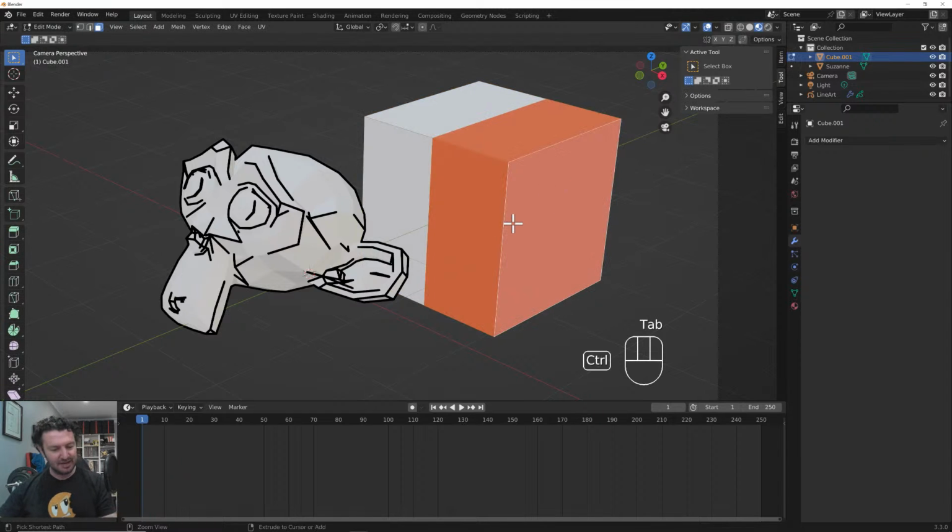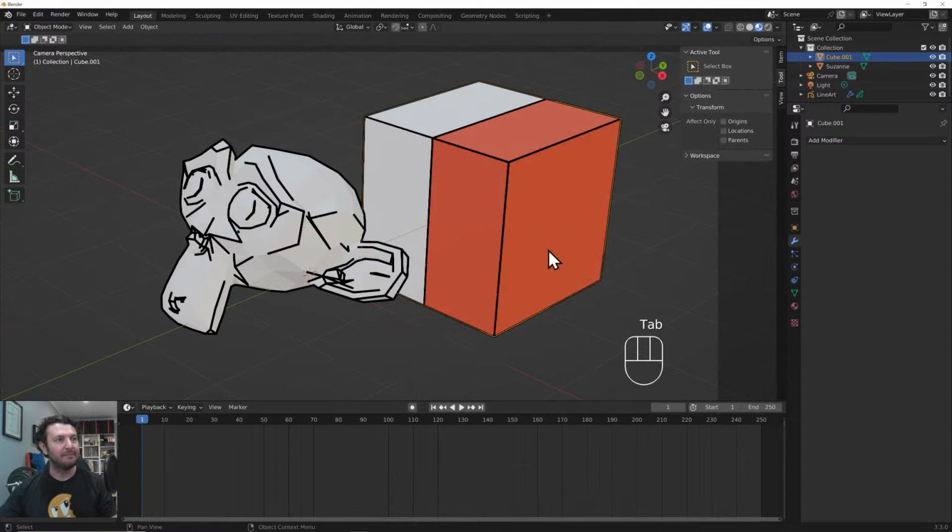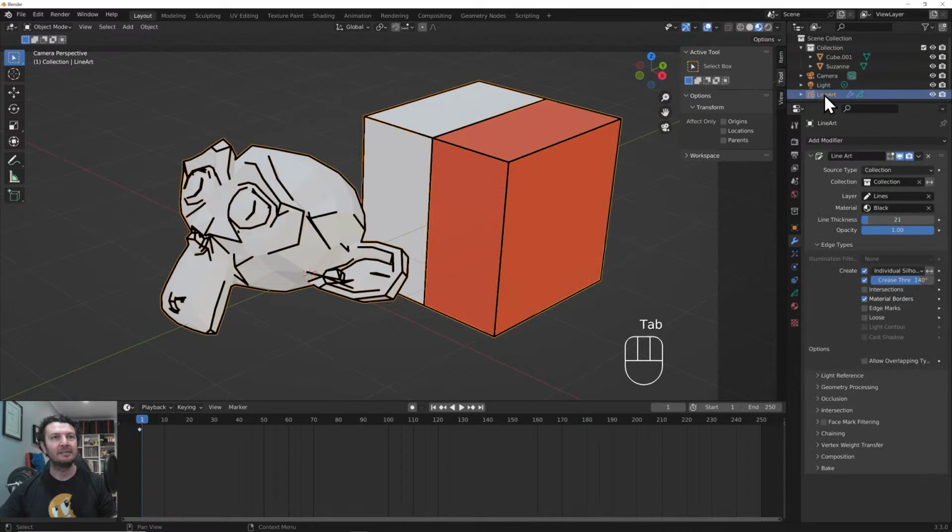Do I have to go ahead and do this? So let's say I went loop cut here and select this edge, go to my edge specials menu and go, well, let's mark a freestyle edge in there, right? And let's go back to our modifier, edge marks. There we go, right? That freestyle edge marked edge now can be detected by the line art modifier. And we can also allow this thing called overlapping types.